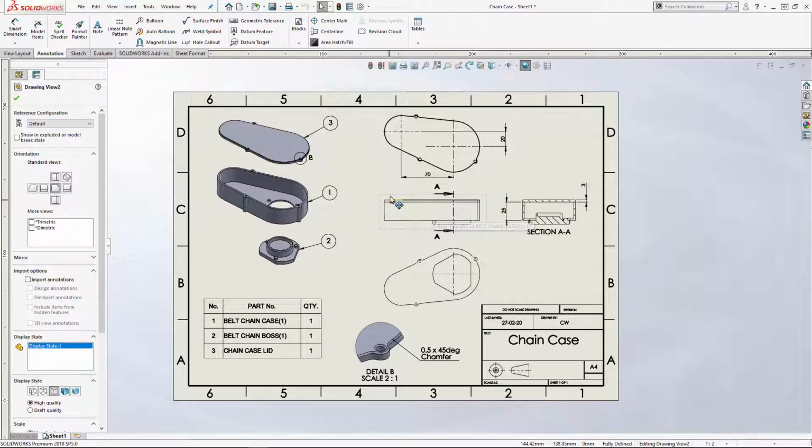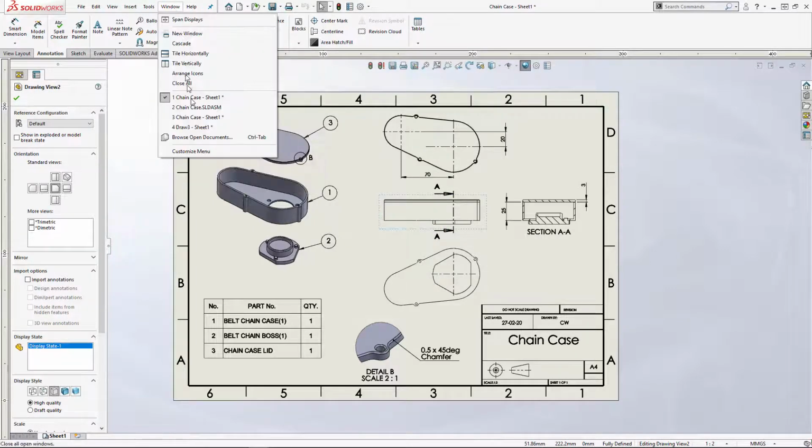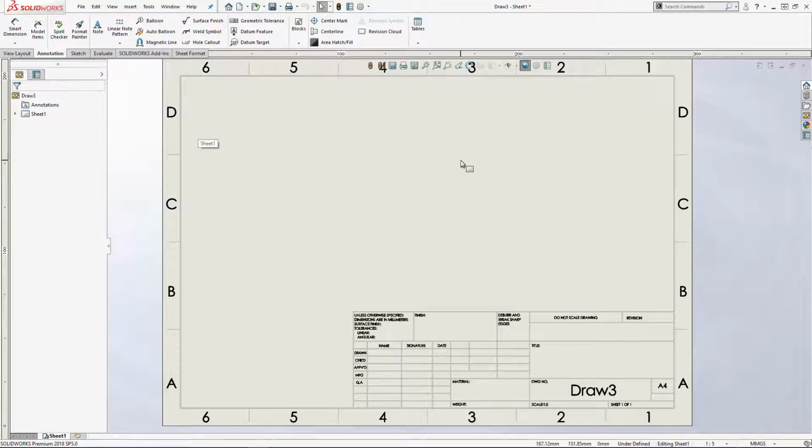So yeah, let's put this one in first. What we're looking for is a view of our assembly that looks something like this. That will be our initial view. So back to our blank sheet.